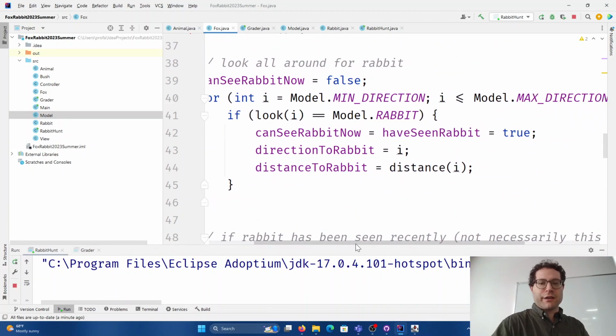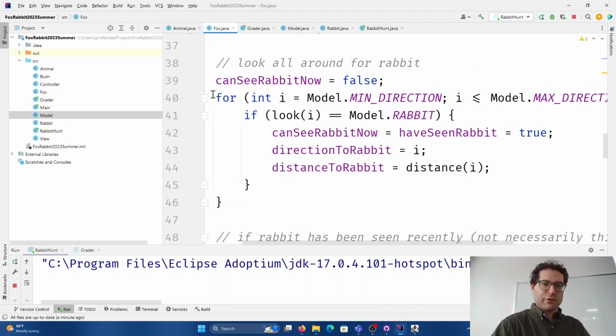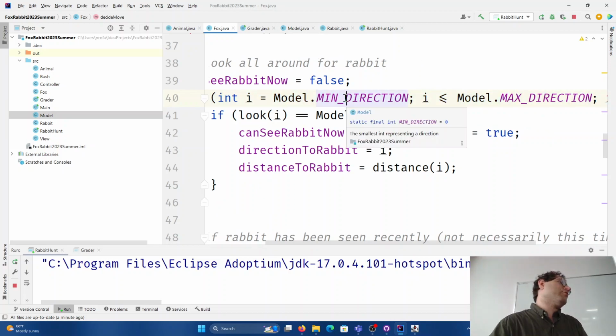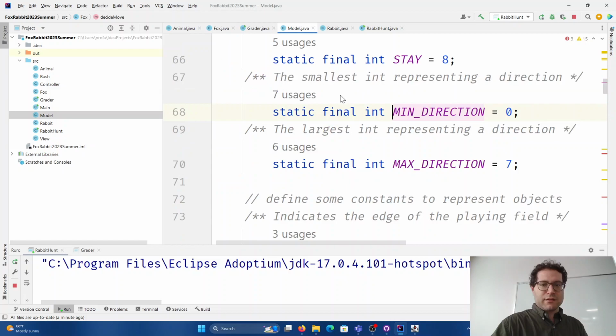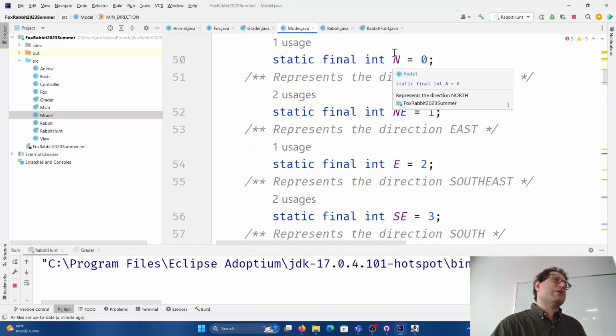It's this loop over here, which is probably the only thing you want to bother copying, which is for in model.min direction, model.max direction. So rather than trying to remember north, south, east, west, it simply says 0 and 7. And rather than trying to remember whether 0 is north or south, Model has those already figured out for you. If you want to go north, instead use model.n to reference north.